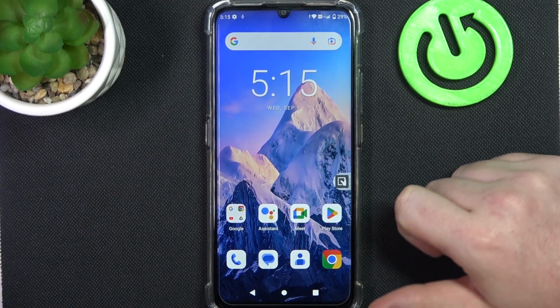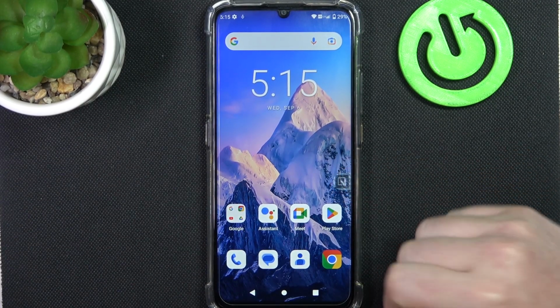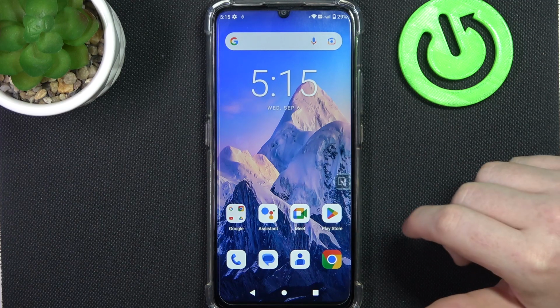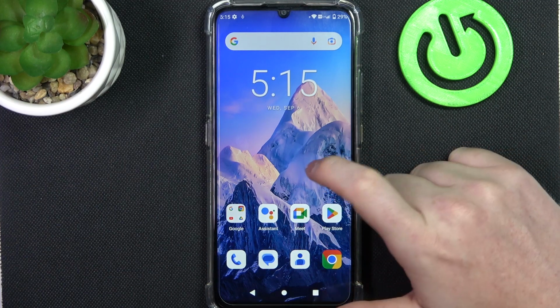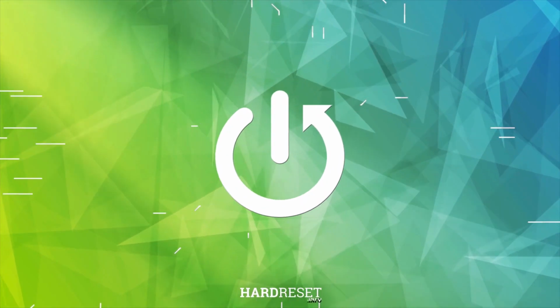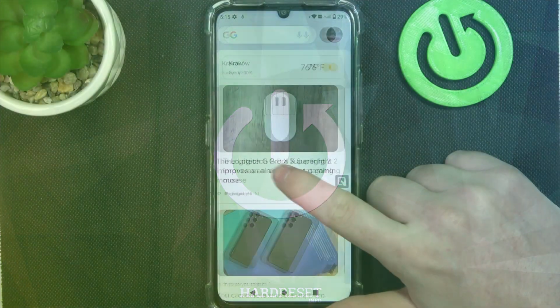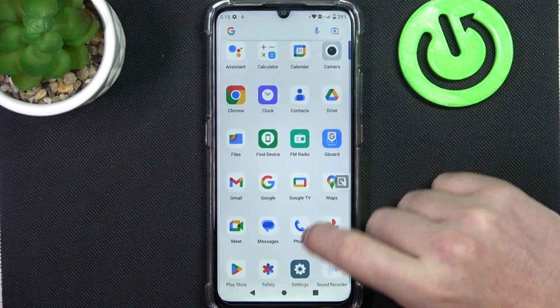Hello, in this video I want to show you how to create a plan for a mobile data limit on Oukitel C33. And to do this, we'll need to open our settings.